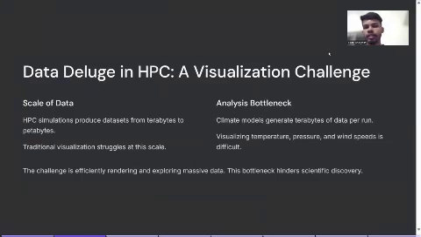The second challenge is the analysis bottleneck. Climate models generate terabytes of data per run, so visualizing the temperature, pressure, and wind speed is difficult. These two are the main challenges of HPC. The challenge is efficiently rendering and exploring the massive data. This bottleneck hinders scientific discovery.